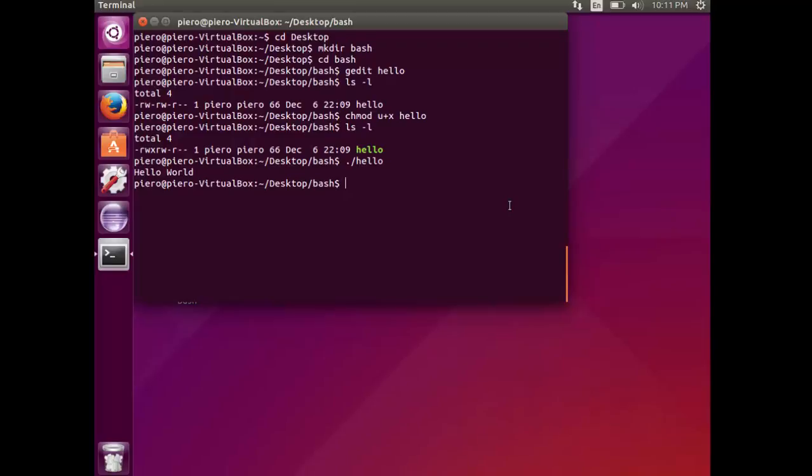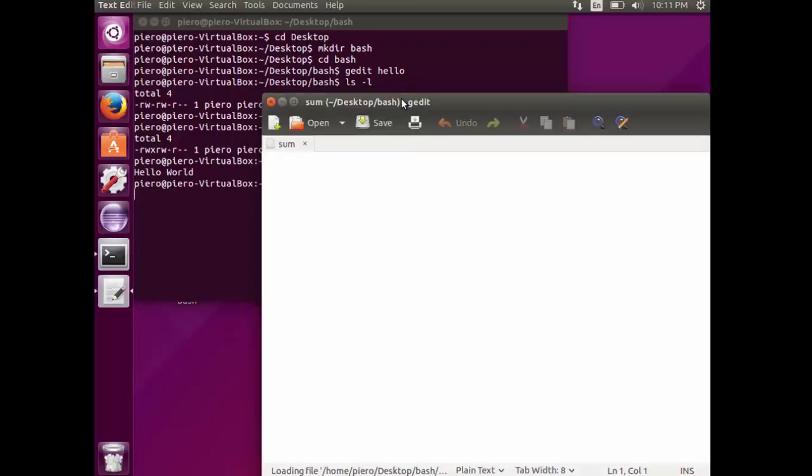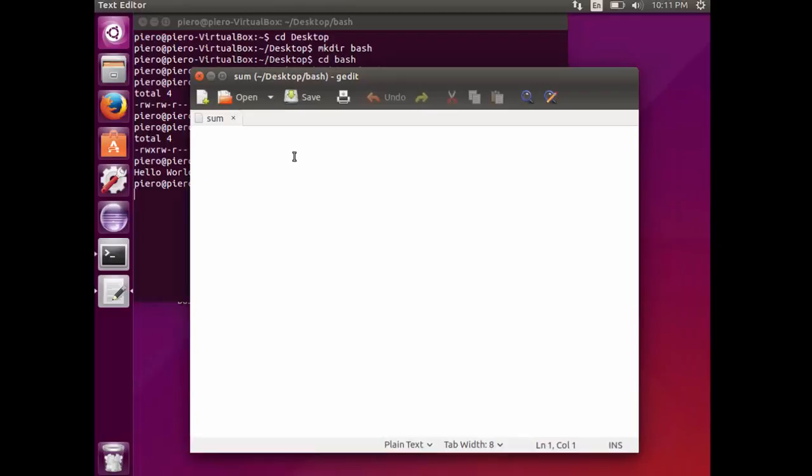Now let's create a simple bash script that's going to add up two numbers. We're going to call it sum. So again, gedit sum. Now let's type the following code. Like we said, you have to write #!/bin/bash.